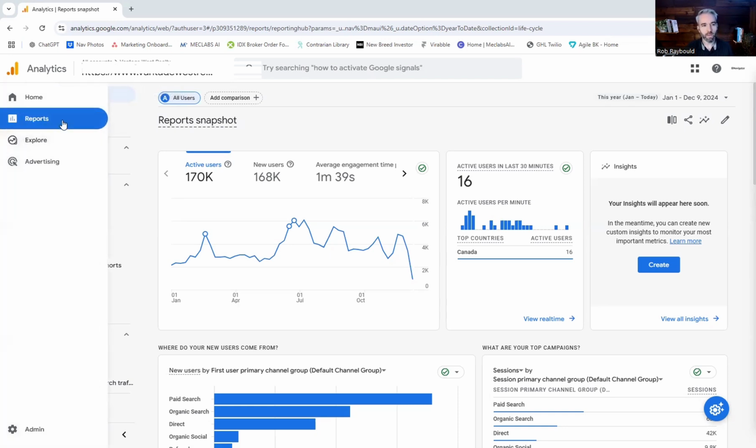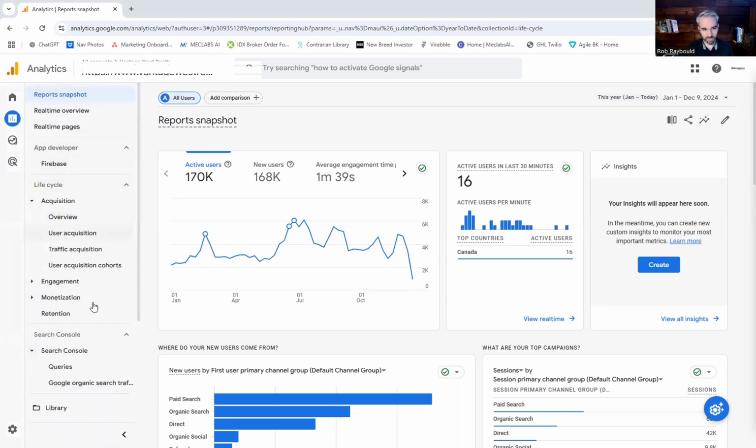When you first come into analytics, if you click on the reports, you'll see this menu pop up. This is where I like to live. This is where all the goodness is. So let's take a look quickly at the snapshot here.